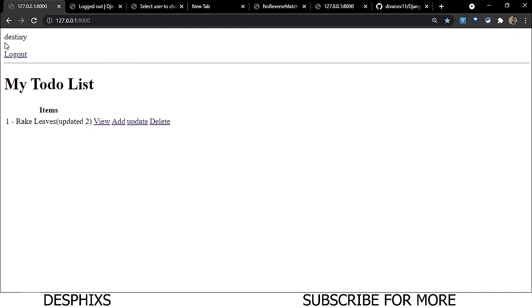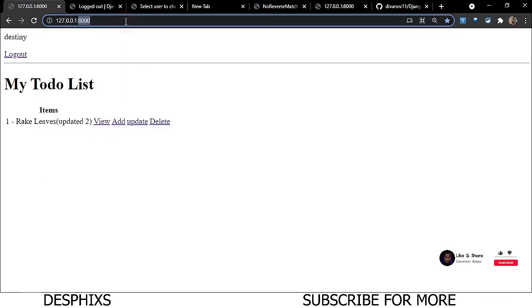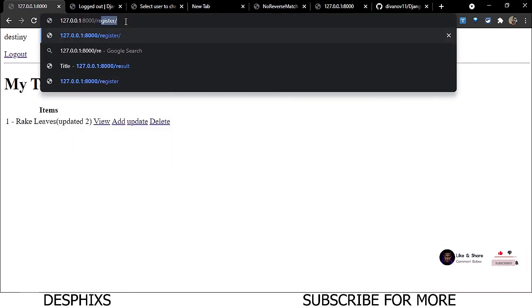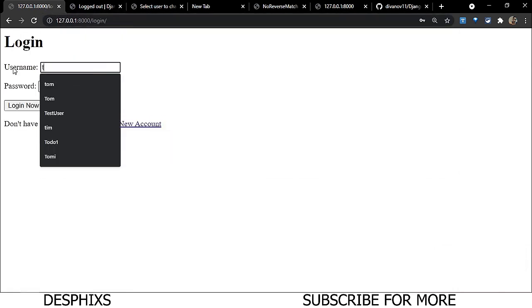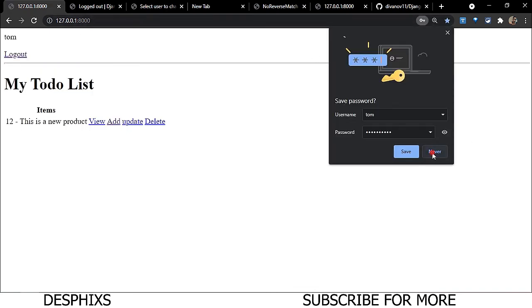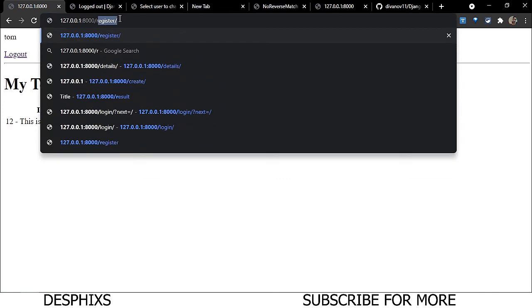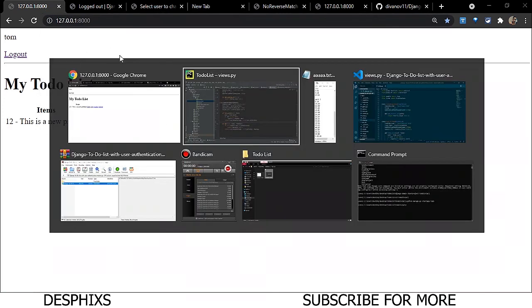Let's come over here, refresh. We have Destiny. Now when we go to /register, what do you notice? It brings us back to tasks. Remember before, a logged in user could access the register page, but right now as you can see it's no longer working. We are in Tom, we say /register, and as you can see it's redirecting. So it's working perfectly fine.